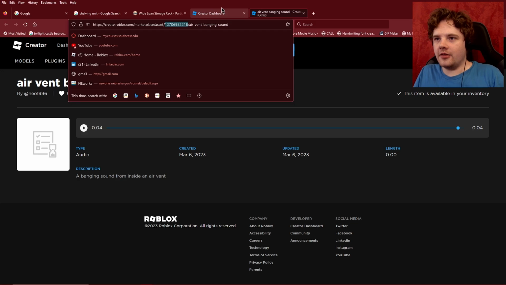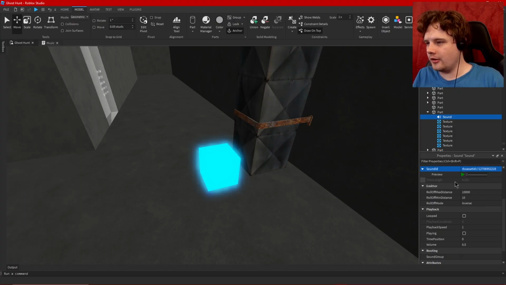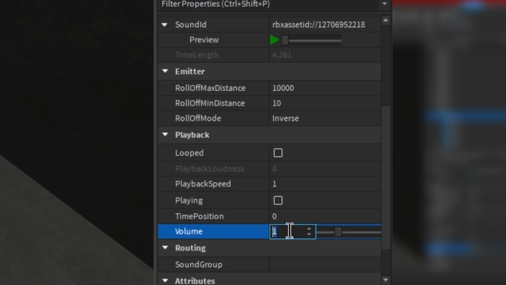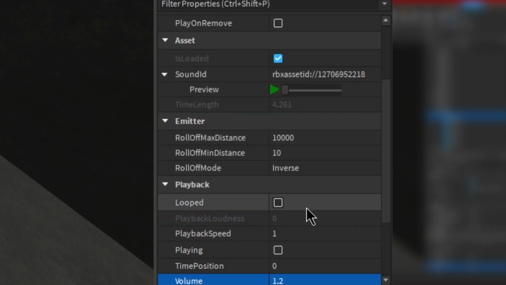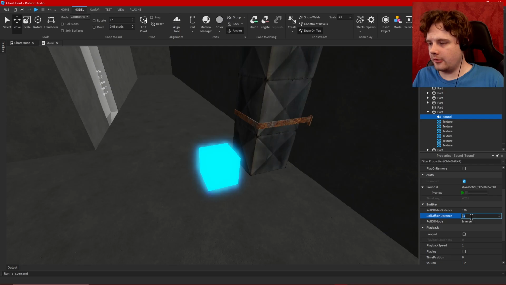Okay, can I just copy this ID? Will that work? That's good enough, right? Yes, it is. Okay, I want this to be loud. So probably 1.2 volume or something. Playback speed is fine. Roll-off max distance should be, let's say, 100. Roll-off min distance should be 6.